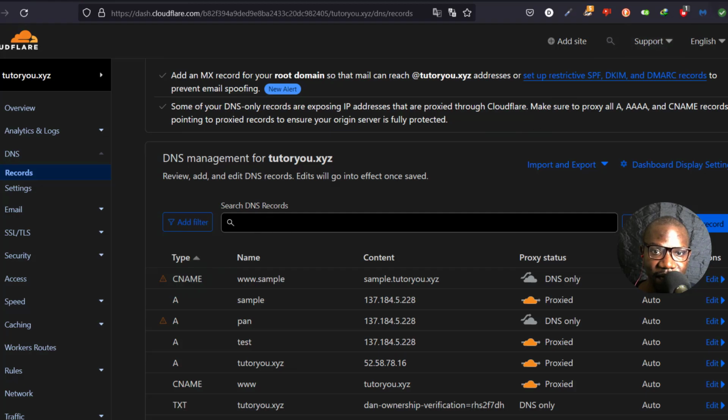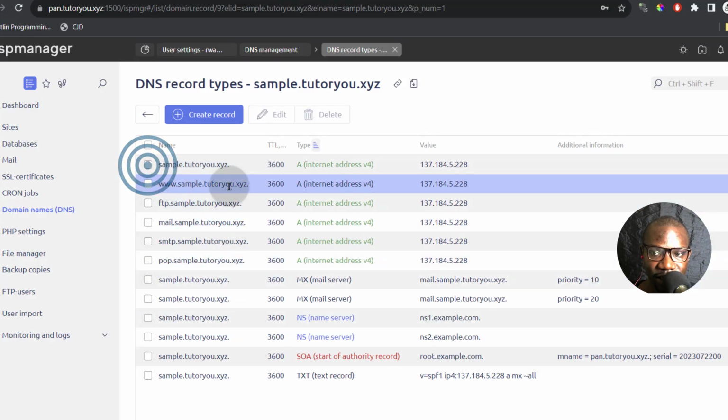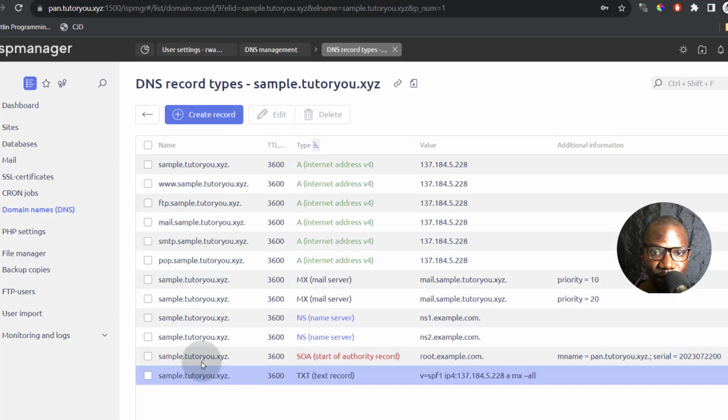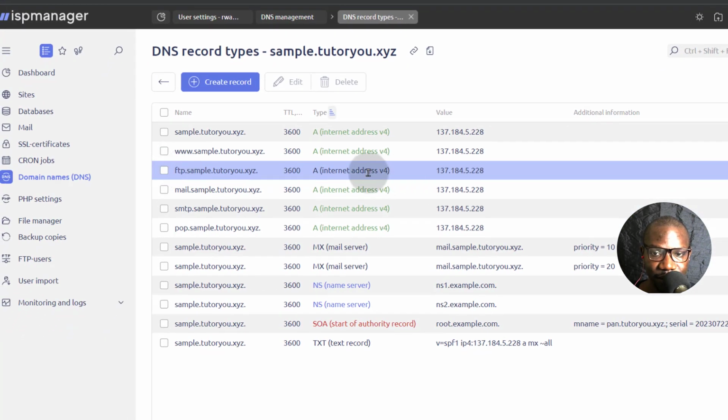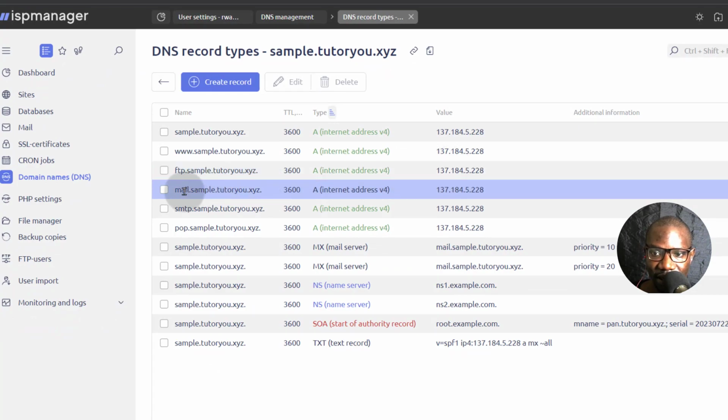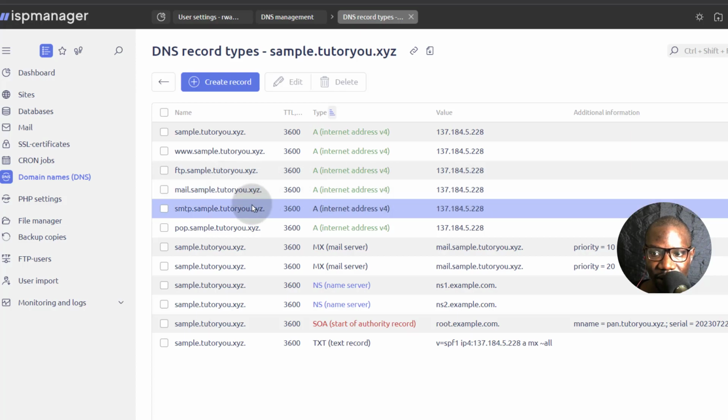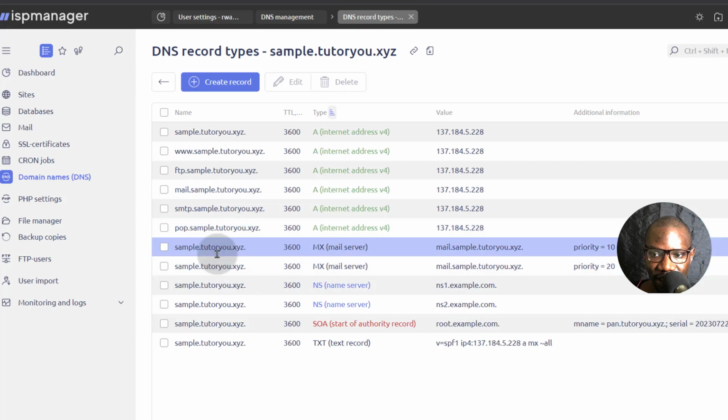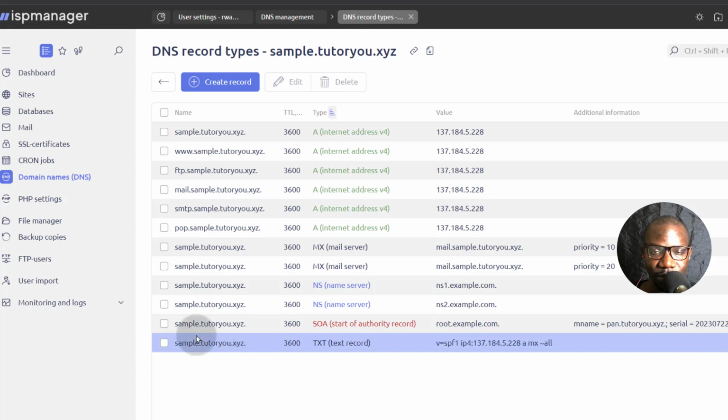Ispmanager. If you want everything else to work properly, make sure you add all the other records. For example, if you will be using FTP, make sure you add the FTP A record. If you're going to use mail on your server, also make sure you add the A record for mail, all these other records, MX records, make sure you add them for your server if you're going to be using mail. Just copy them and paste them onto Cloudflare. That is how to add your DNS records on Cloudflare.